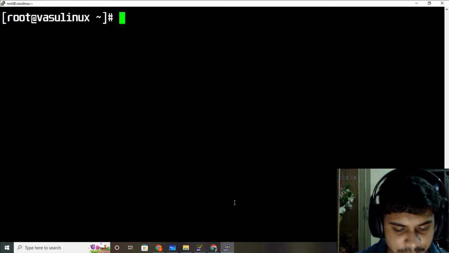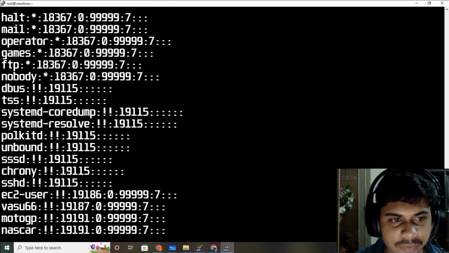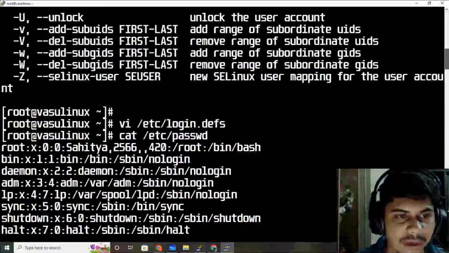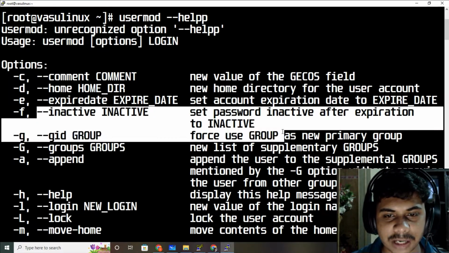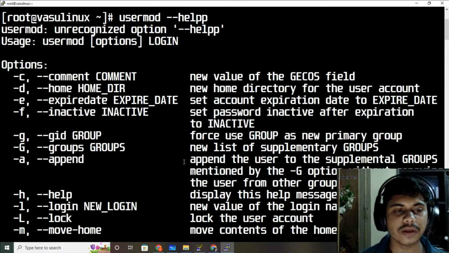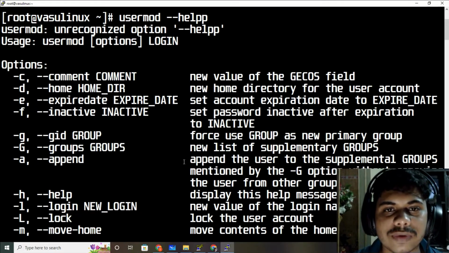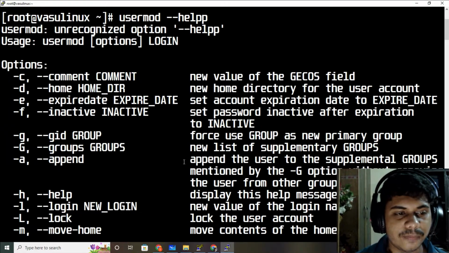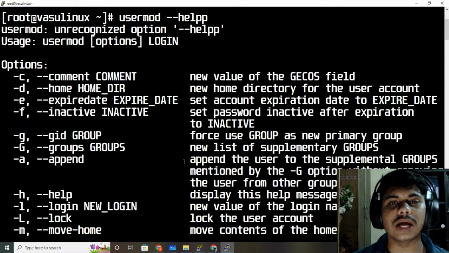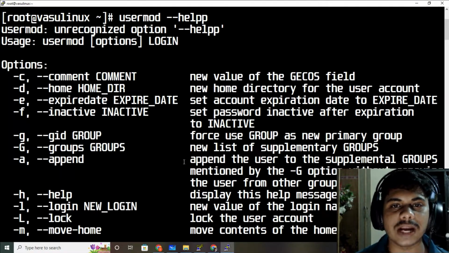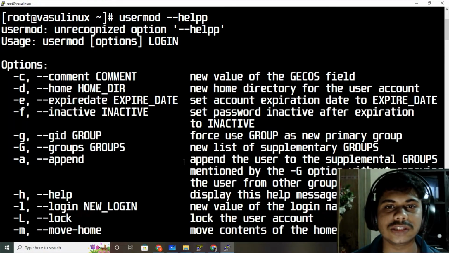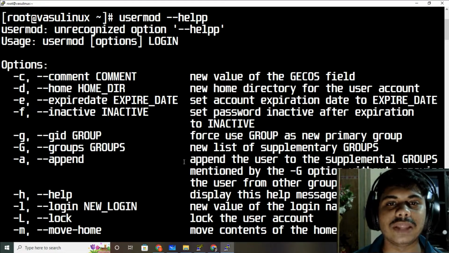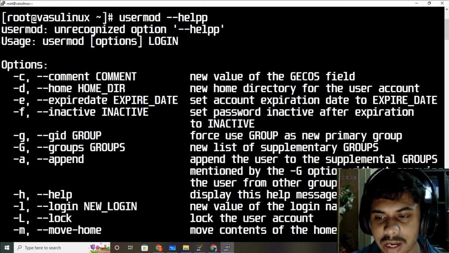Next one is usermod -f, to set the inactive period after password expiration. Let me show you. Let me scroll up. Here is -f: inactive, set password inactive after expiration to inactive. Once your password is expired, for how many days do you want the user to be able to log in with that username and password? I can set it to 10 days. After expiration of the password, he or she can still log in with that username and password. That is known as the inactive period.